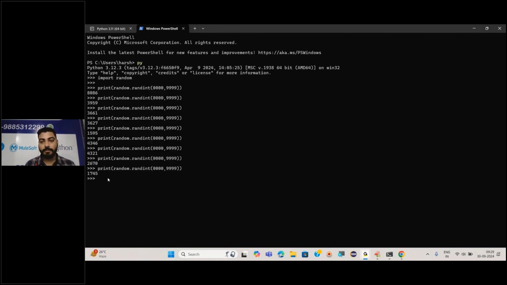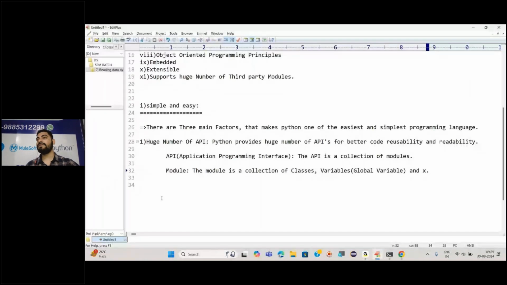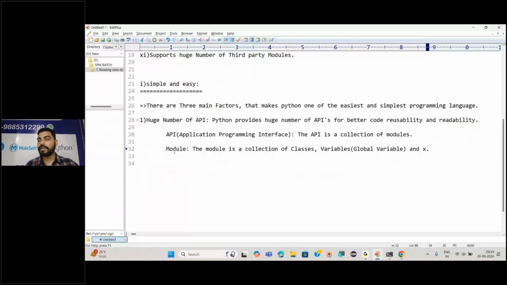Now, Python is one of the easiest languages because of modules. It has rich modules, a huge number of APIs. What is an API? A collection of modules. What is a module? A collection of classes, variables and functions. Understood?